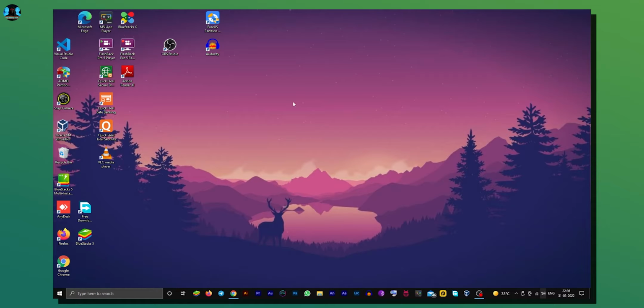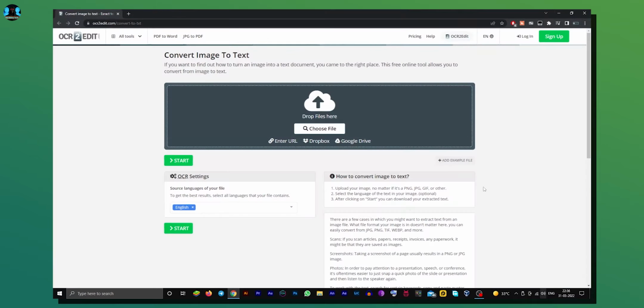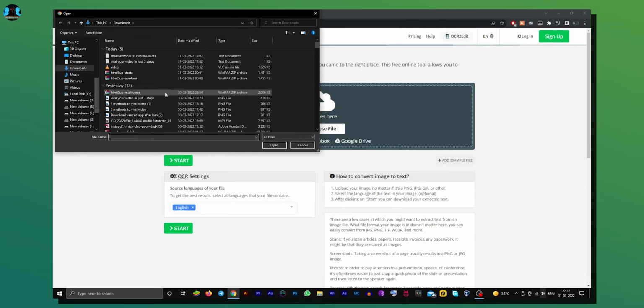Guys, I have given a link in the description box, so you have to open that link. After opening the link, you will reach this website, and on this website we will convert our image file to a txt file. So for converting your image file to a text file, you have to click on this choose file button. After that, upload the image that you want to convert into a text file.